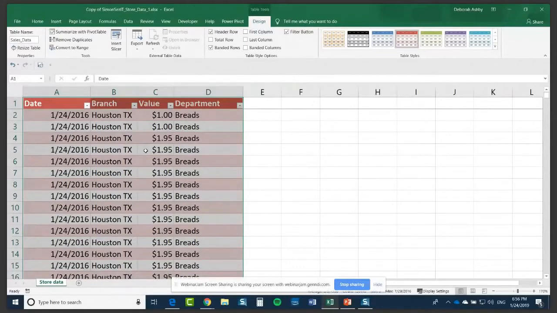All right, so now finally we are ready to create our pivot table. The thing we've come here to see, how do we create a pivot table? Well, there's a few different ways that you can create a pivot table.